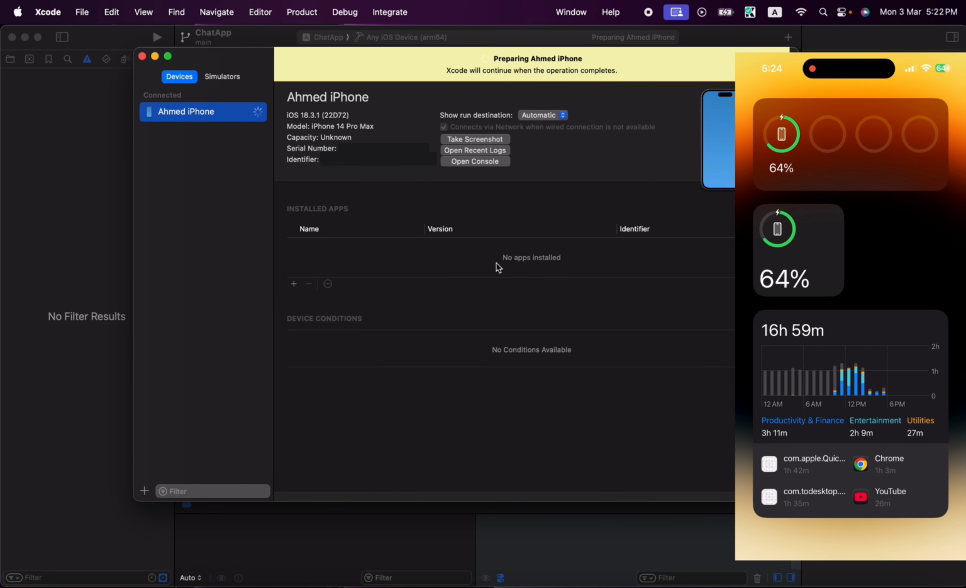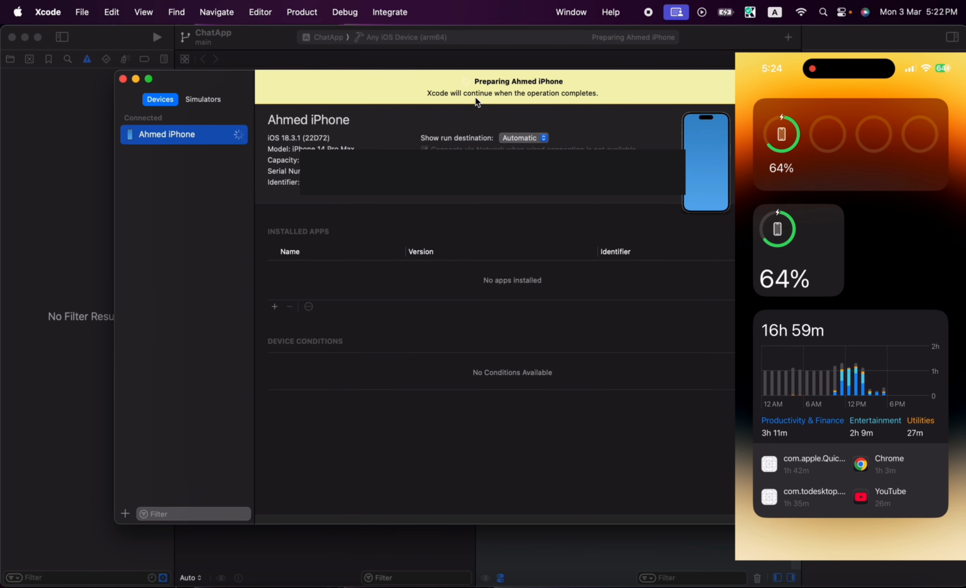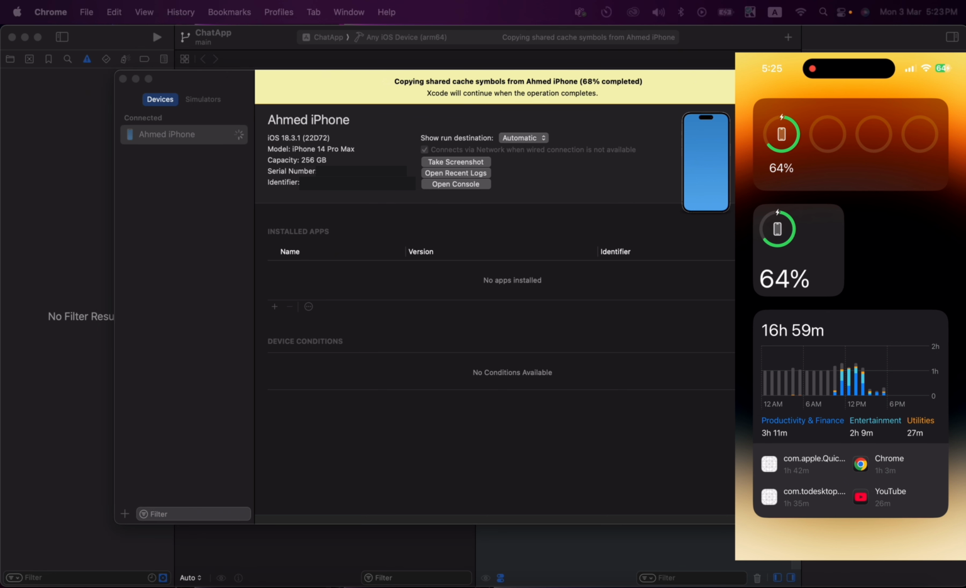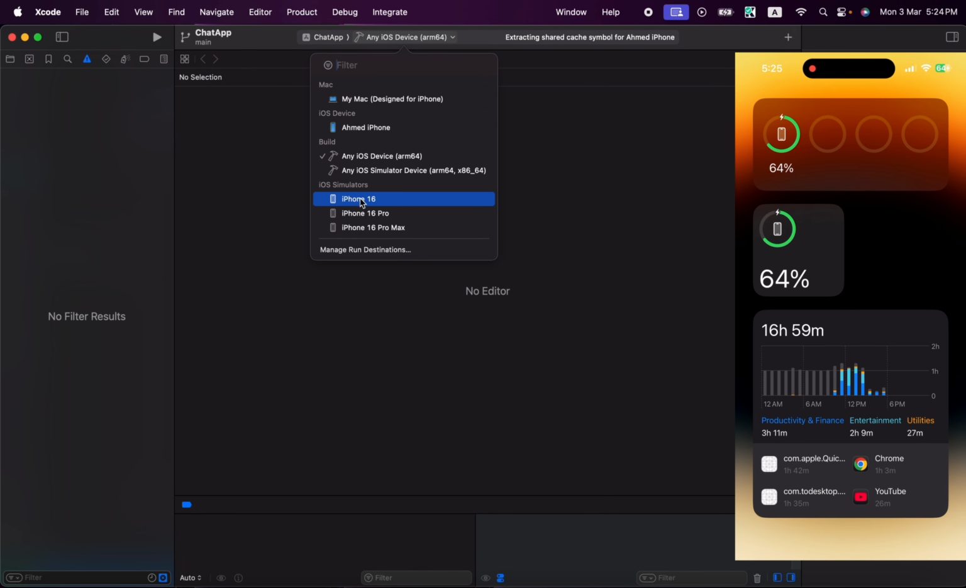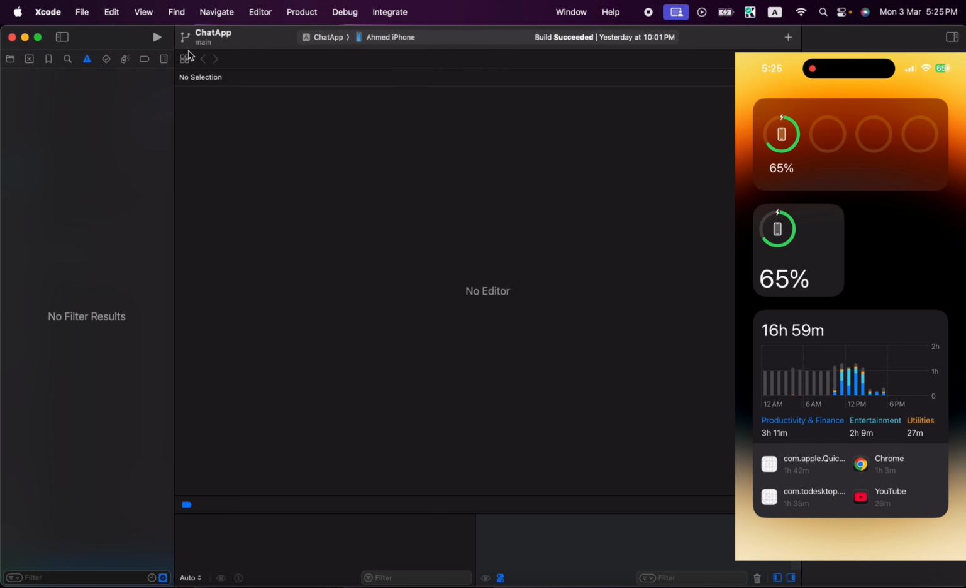And for devices, here's our device and it says preparing Ahmed iPhone, and you have to wait until this percentage becomes 100% because they are preparing my iPhone to be ready to run the app. Now, if you see here in this list, you're gonna get those 3 simulators, and here's Ahmed iPhone. This is my real device. Just press on it and press this run to run the app on your real iPhone device.